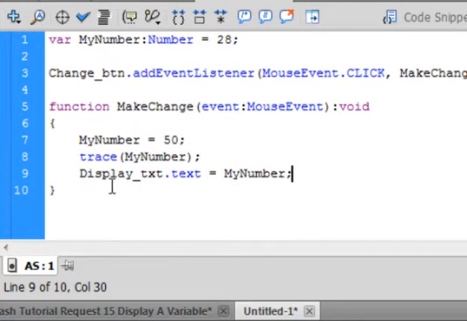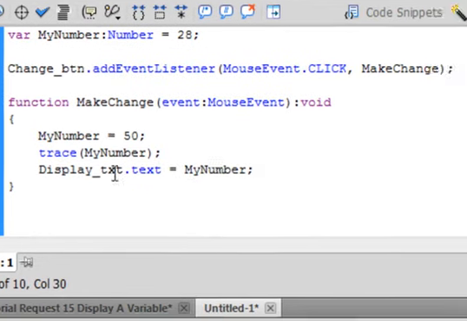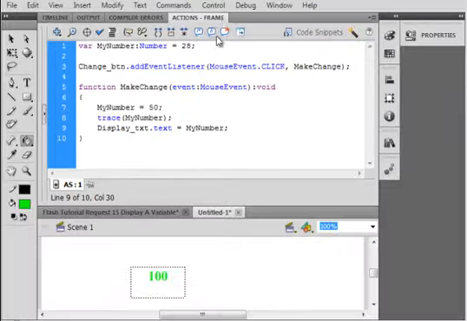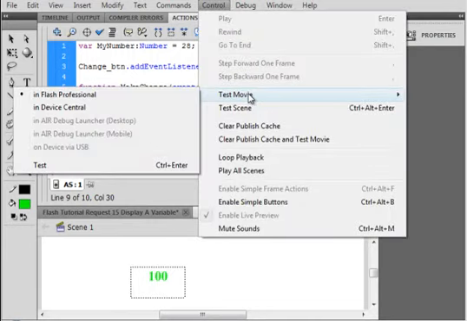Type display_txt, that's that box we made. Period text, letting it know it's a text box, equals myNumber, semicolon. Now you think that this would display this number, this value 50. And I believe in ActionScript 2 it did. So let's just test this for a minute.